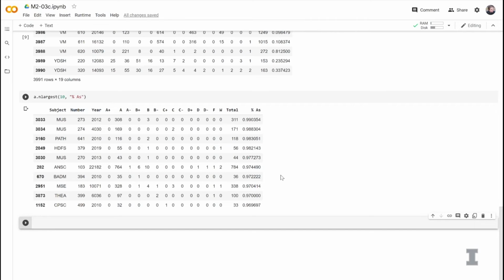Yeah, so we have Music 274. Another music course. About 98.8% A's. Then we have Path 641. Not sure what that is. Sounds like pathology. I think the vet med course. You're probably right. 98.3% A's. HDFS, Human Development and Family Studies 379, 98% A's. Music 270, these Music 270 level courses, 97.7% A's. Animal Science 103, 97.4% A's, and so on.